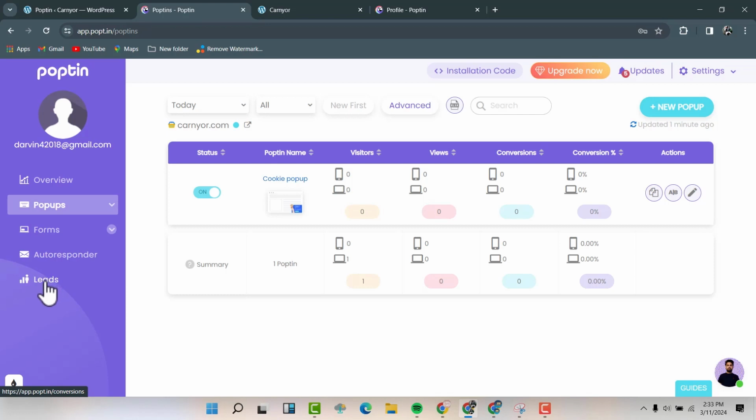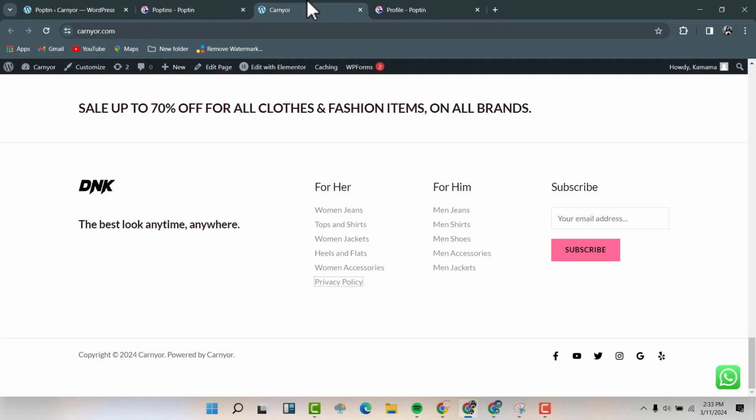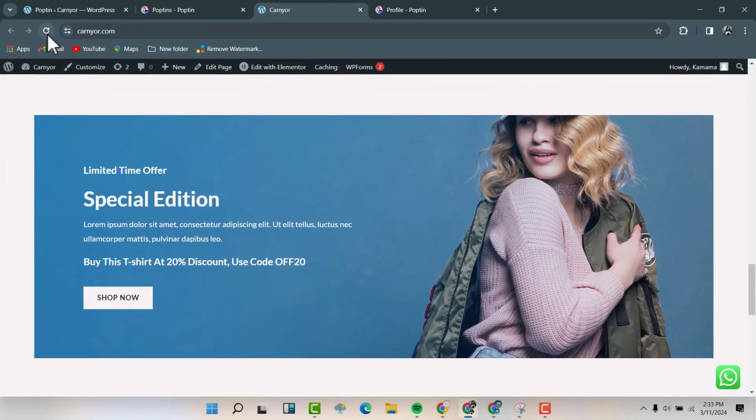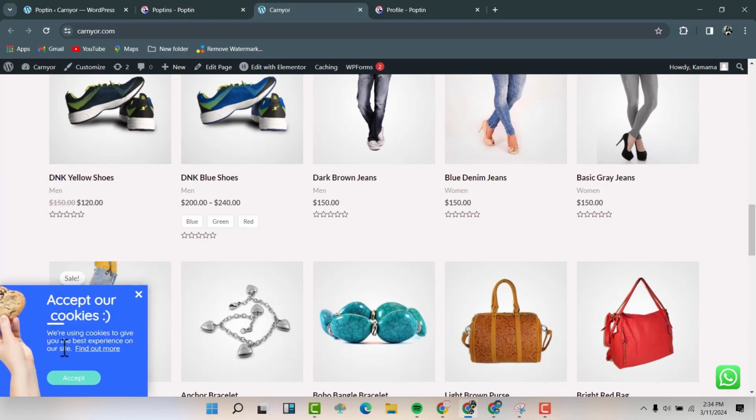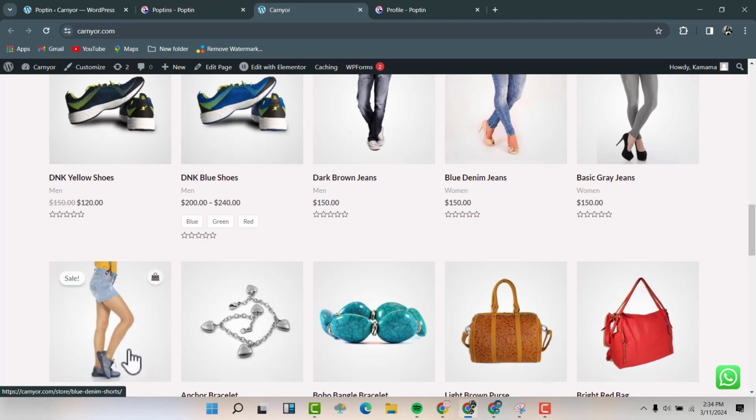So we are now going to test to see whether this cookie pop-up has been implemented well. So we are going to go to a new tab, or we are going to go to our website here and refresh it. So you can see after 5 seconds, you can see the cookie pop-up right about here. If you click on accept, it will accept. If you click on find more, it will take you to your privacy policy page. But for now, let us just accept it. So your users can accept it like that, and you will be in compliance.